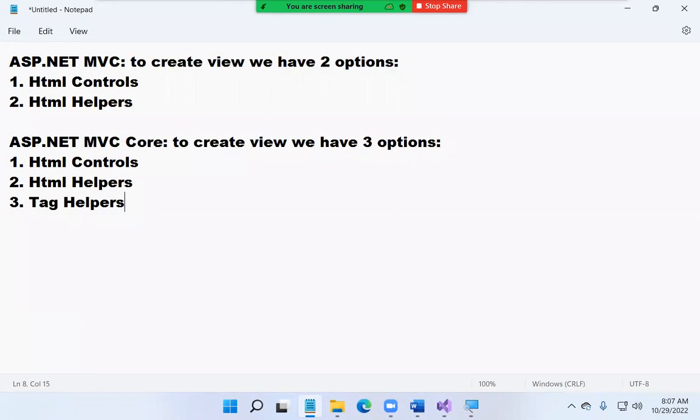So, sir, again, do I need to learn tag helpers? We already invested a lot of time to learn about HTML helpers and we are comfortable with them. Today we got a new thing called tag helpers. Do I need to learn anything new? No need. Why, sir? Tag helpers code will be something like HTML code only.